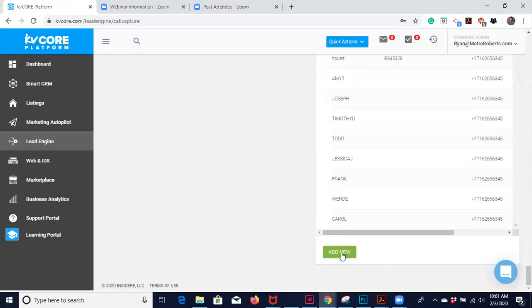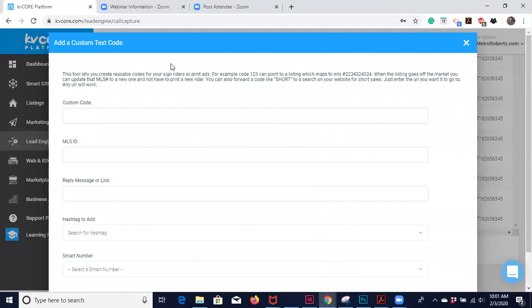So without further ado, let's create our new text code. We're going to click the green add new button at the bottom. And here's where the screen looks a little bit different. You've got your hashtag to add spot here. An example I'm going to use is similar to one that kvCORE did a webinar on last week. Let's say you market this however you like, whether it's Facebook or anything like that. You can offer a subscription to a list of all waterfront properties in the area.